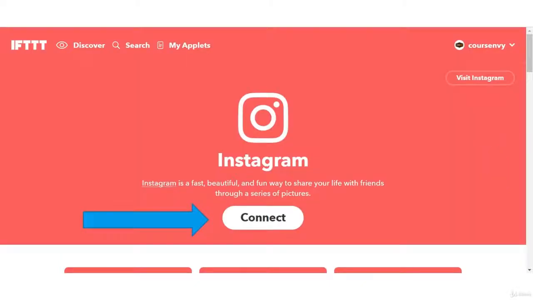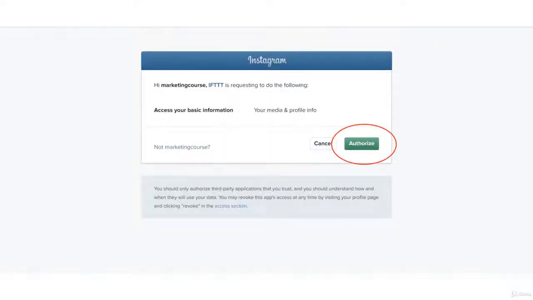Now all we need to do to start using If This, Then That applets that will pull data, media, and more from our Instagram account is just click Connect to connect your Instagram account with ifthisthenthat.com. So once you click that Connect button, you'll be redirected to Instagram. Here you'll be prompted to sign in with your Instagram account, and then you'll click that Authorize button to enable If This, Then That access to your Instagram account.